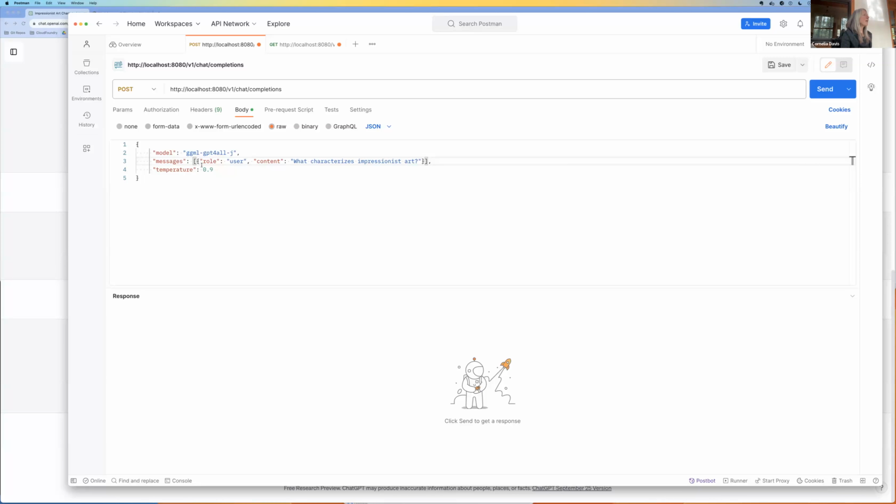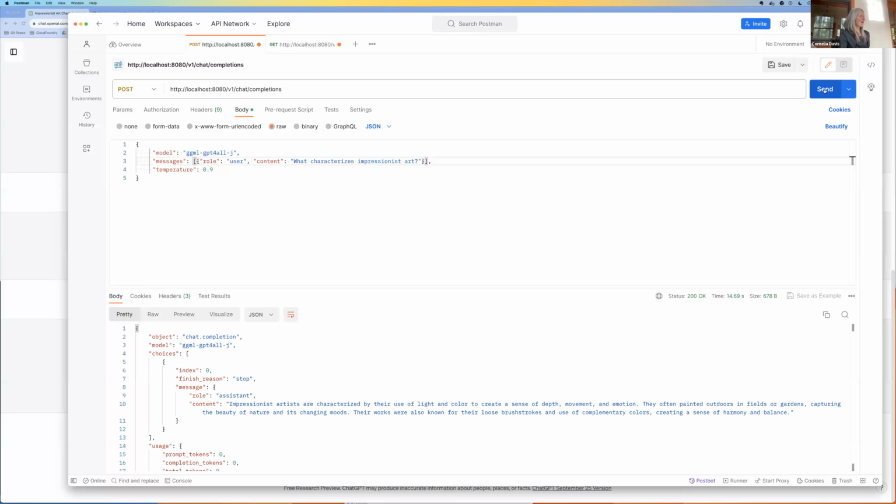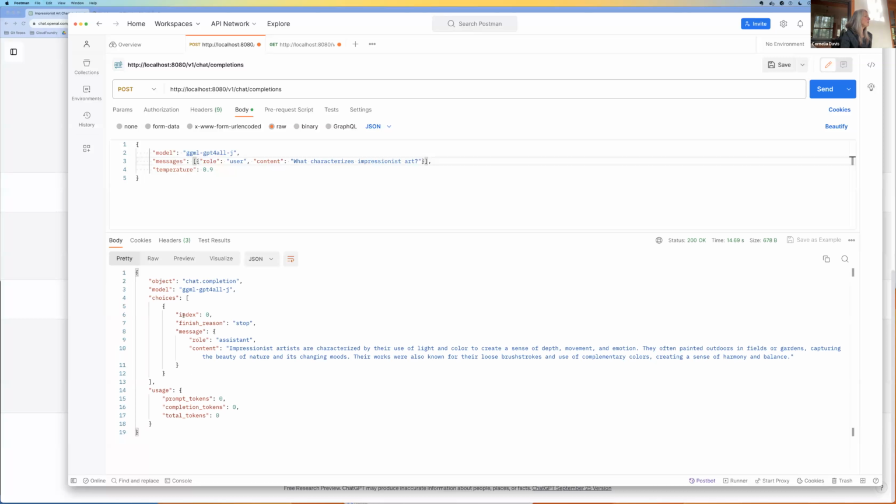I've already loaded up my initial query, which is what characterizes Impressionist art, and I'm going to go ahead and click send on that. So this is just issuing that REST request, that HTTP request, to my local endpoint. And in just a moment, I should get back the response. Of course, when I executed this before I was running Zoom, it didn't take quite as long, but we'll manage. So what you can see here is the response. And in fact, let me scroll this up just a little bit. And you can see that it comes back in JSON.